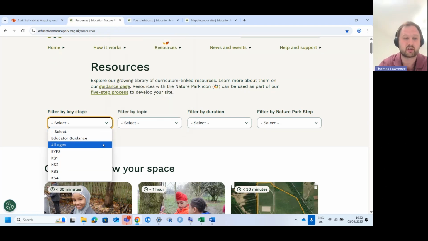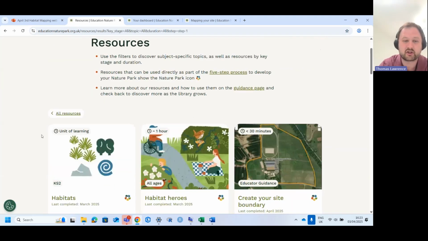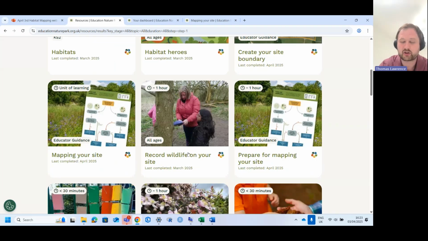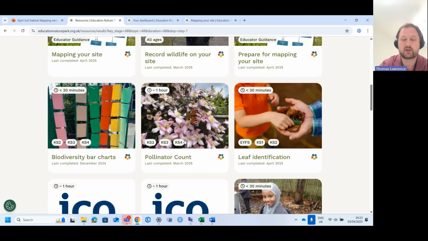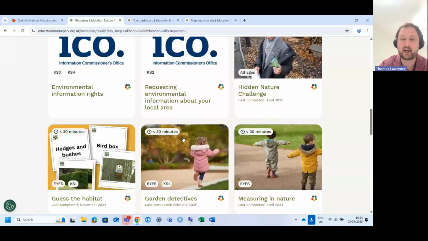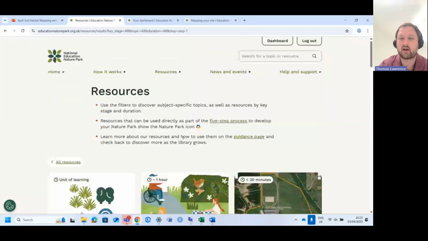And then you can also filter by key stage. So we're talking about getting to know your space. If I filtered by getting to know your space and applied the filters, you can see unit of learning on habitats for key stage 2, creating a site boundary, mapping your site, all the other things that you can do around getting to know your site. They're all on here. All these resources you can access without being signed up as well.